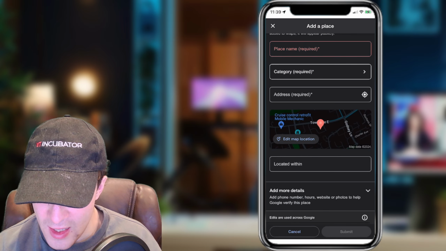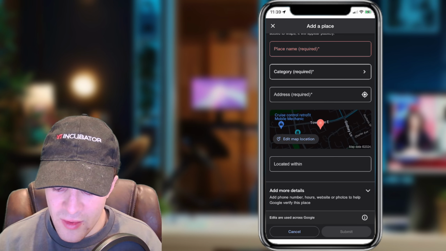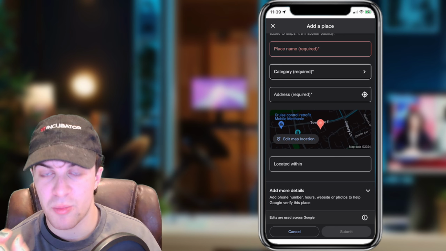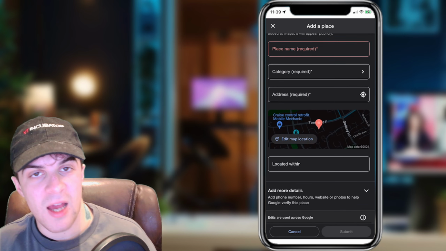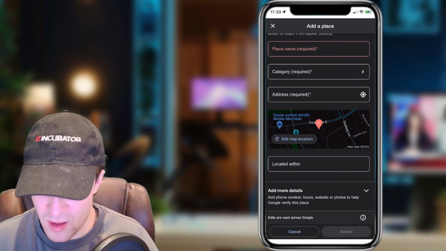Next we can add in our address. That's the address of the location. We can either type it in or we can pinpoint it with this little precision tool. This allows us to get really precise as to where the location is. And you can also put located within and set a radius of how close this is located within that place.